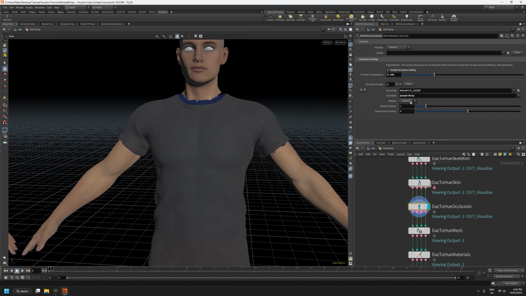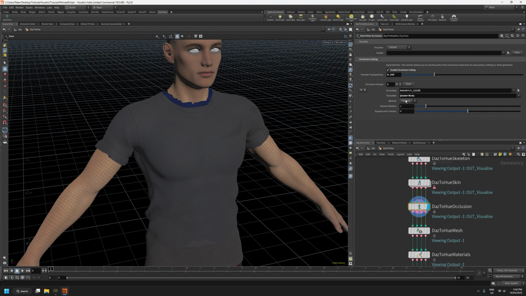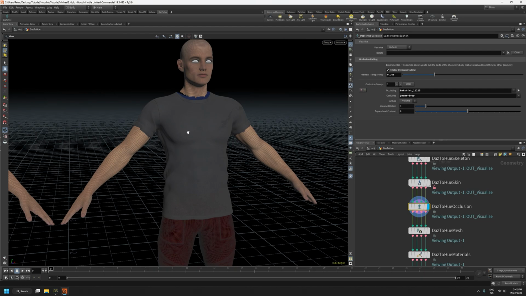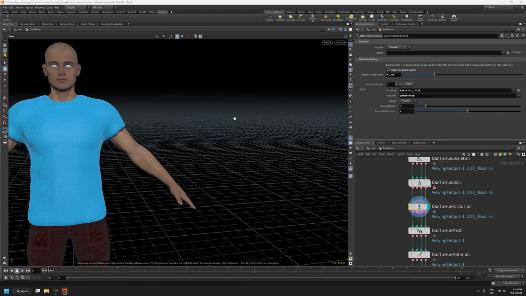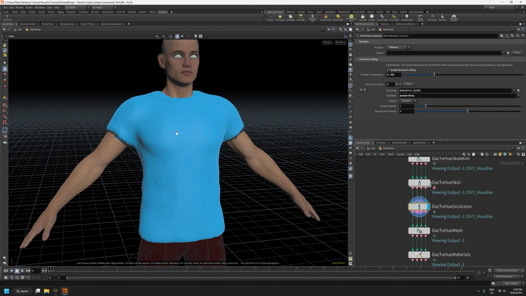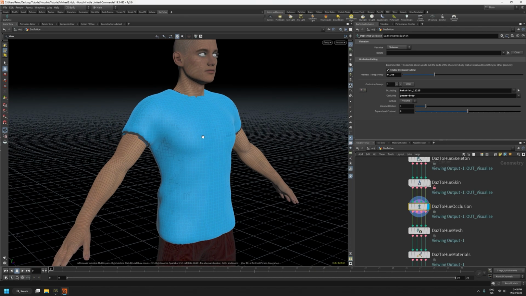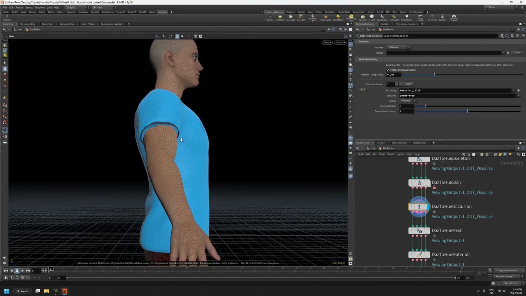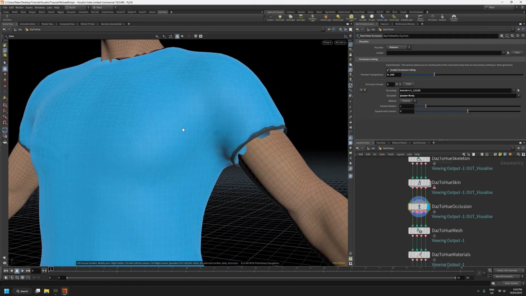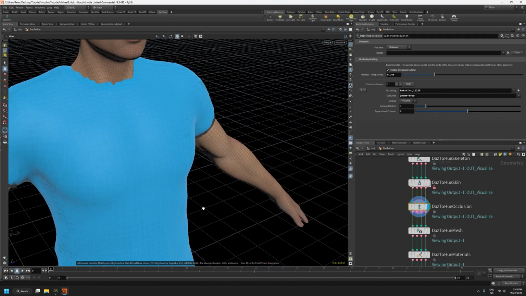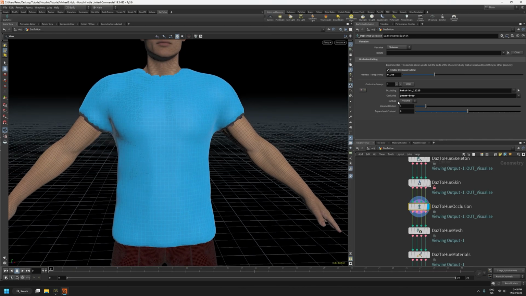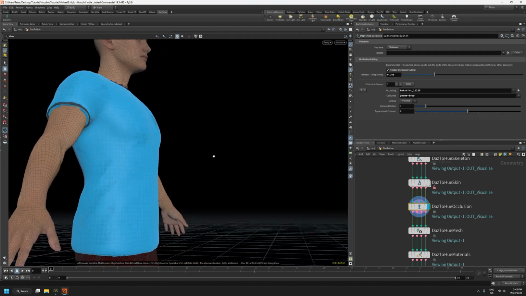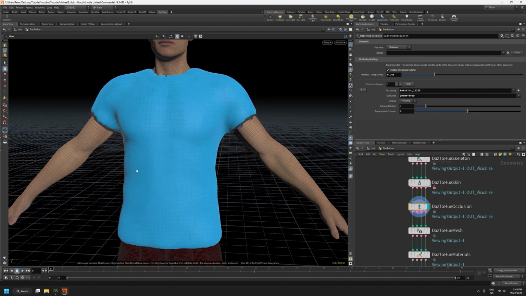We have two methods for occluding. The first method is this by volume method. It's difficult to explain how this is working. So what we can do is turn on volumes visualization. And you can see now for the volume method, what it's basically doing is creating this three-dimensional balloon volume around the entire shirt. Any points of the occluded geometry that fall inside this volume will be flagged for deletion.